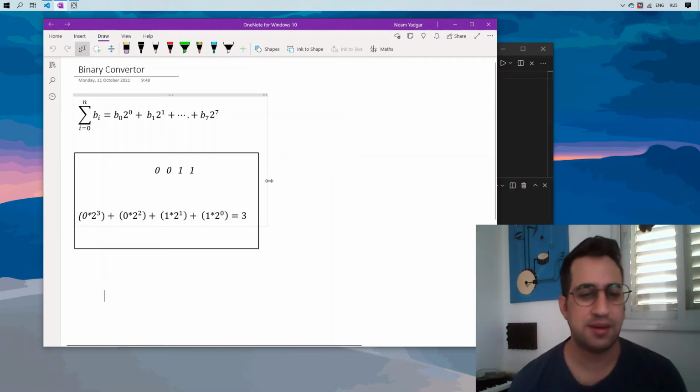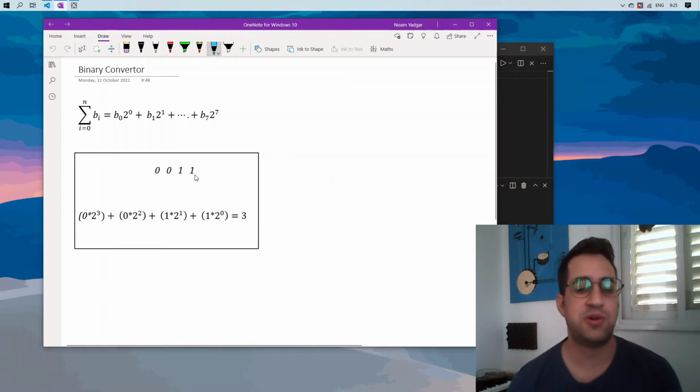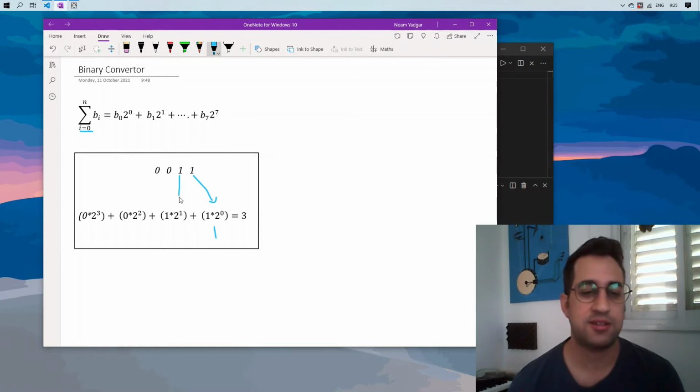So for example, we have this 0011. If you take the first number from the right and apply this, you say 1, the bit, times 2 to the power of its index, which is 0. We're starting from 0, okay? So 2 to the power of 0 is 1, and 1 times 1 is 1. Then you carry on. You take this 1, so 1 times 2 to the power of 1. 2 to the power of 1 is 2, so 1 times 2 is 2.